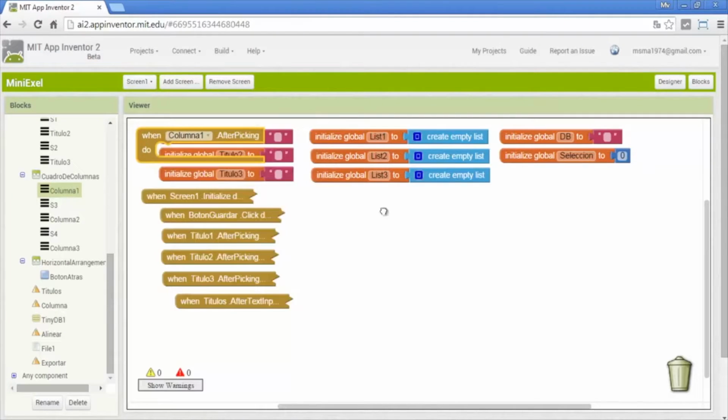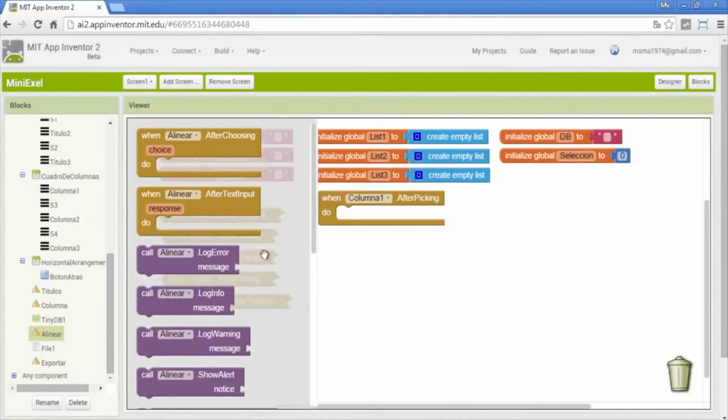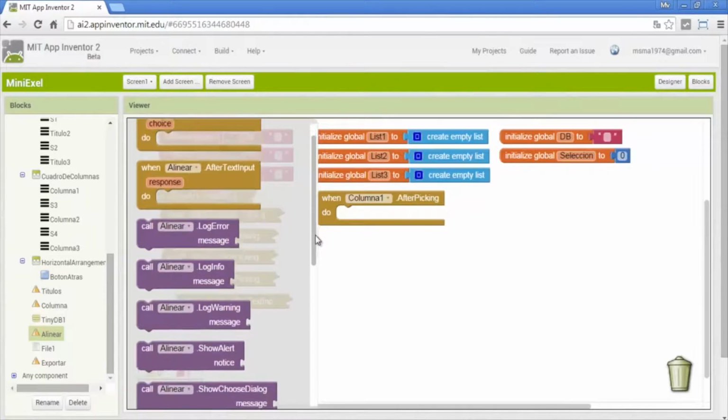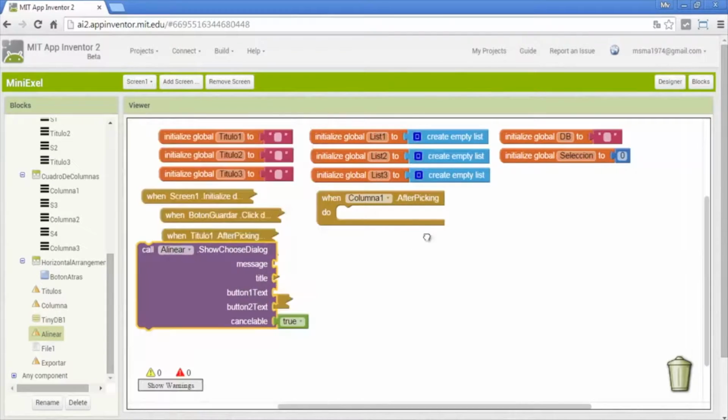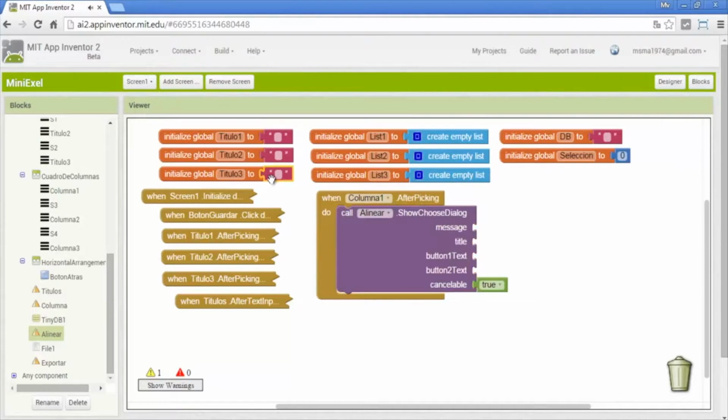Okay, in column we put an after picking. We need to open this align and put this show choose dialog. The message will say, choose an option to align, update, or delete the selected data.